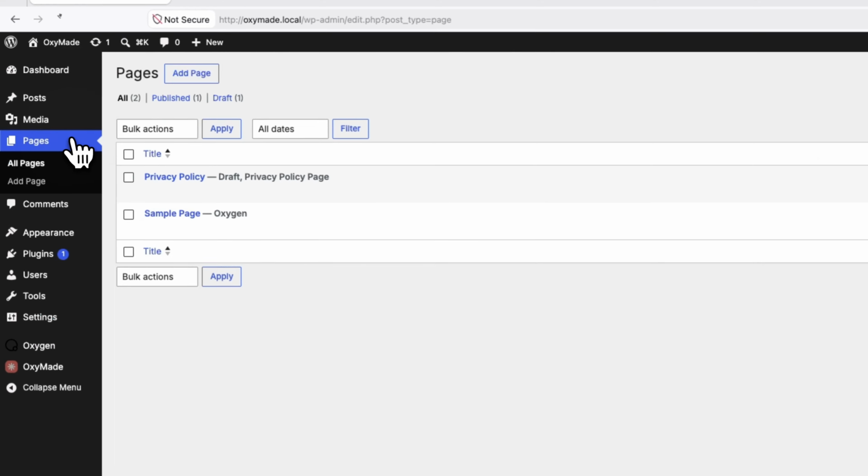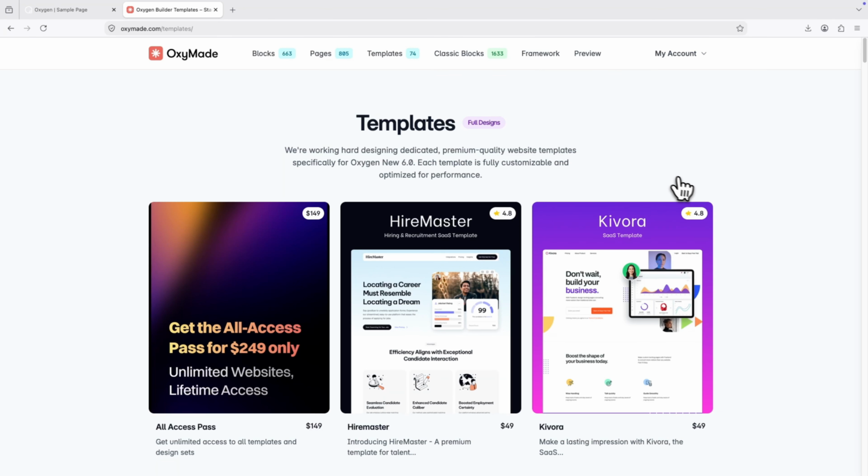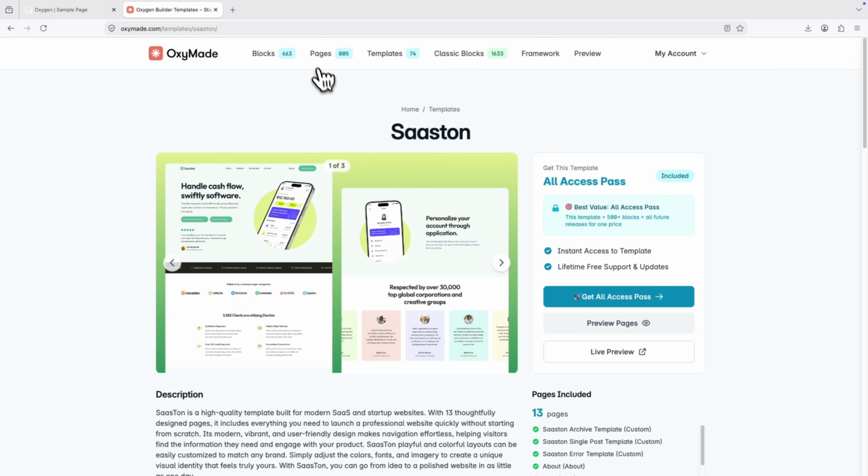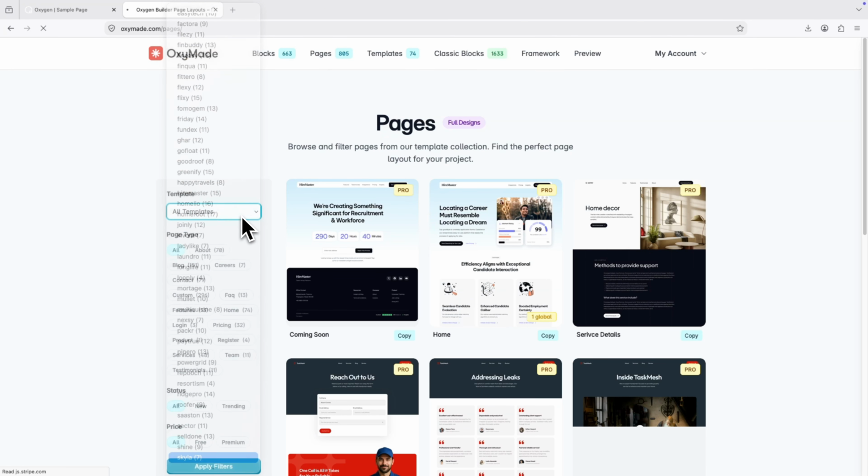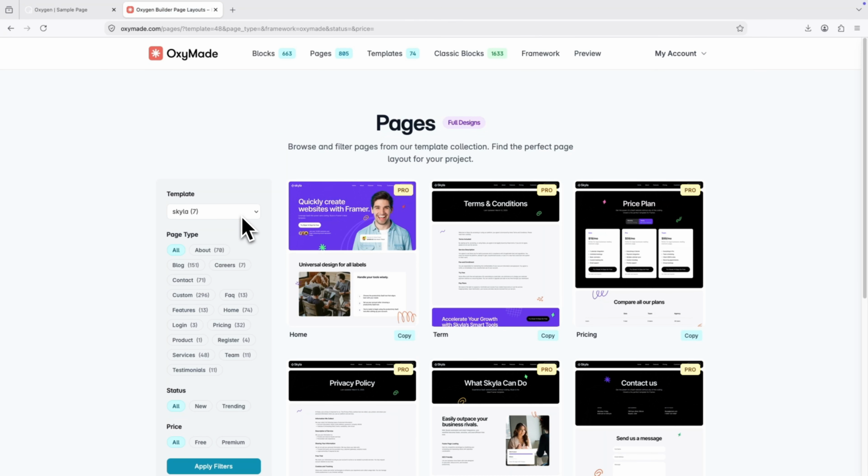Now, let's jump into the OxyMade website to copy the Skyla page. You can go to the Templates page and open the template you need, or simply go to the Pages page and select the template using the filter. Here, I've selected the Skyla template.